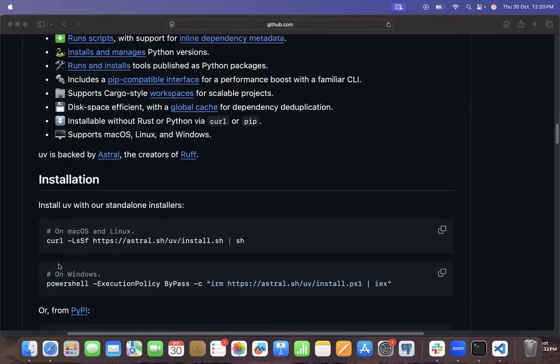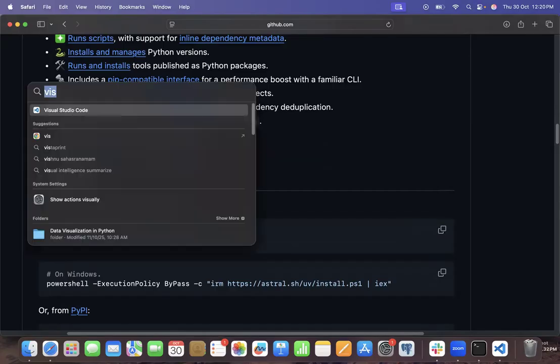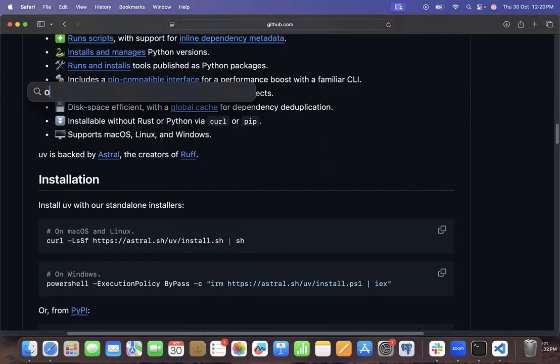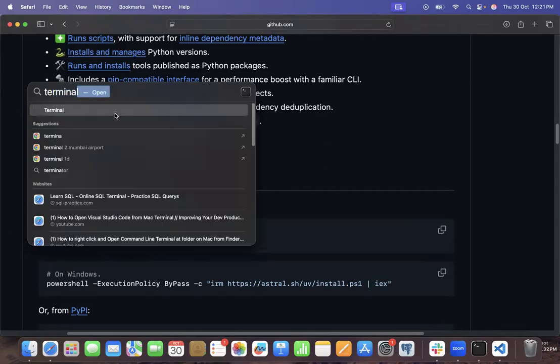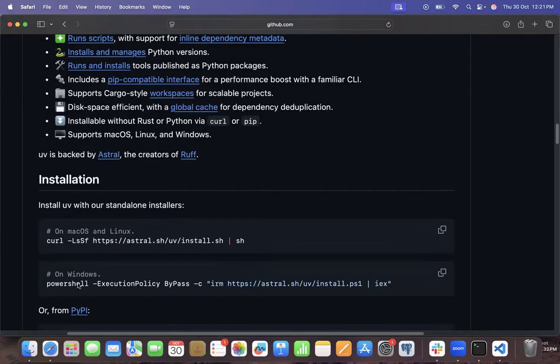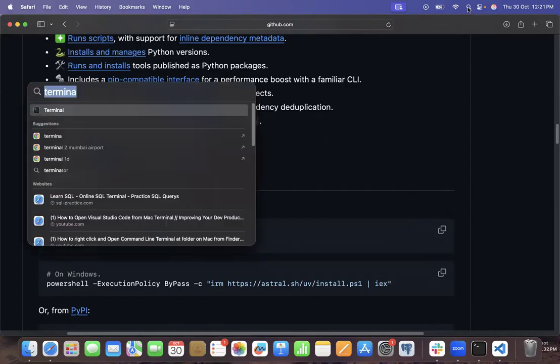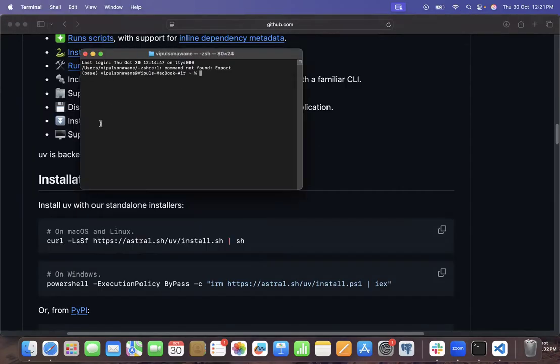If you are on a Mac, you can copy this command and paste it in your command prompt, right? So it is a terminal. If you're using Windows, you can copy this command in your PowerShell. PowerShell is nothing but a terminal for Windows.